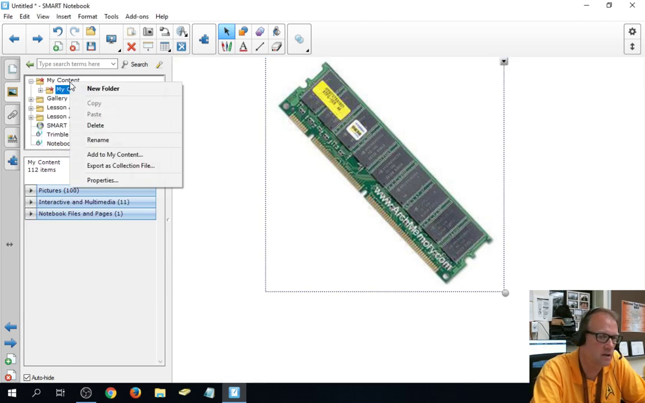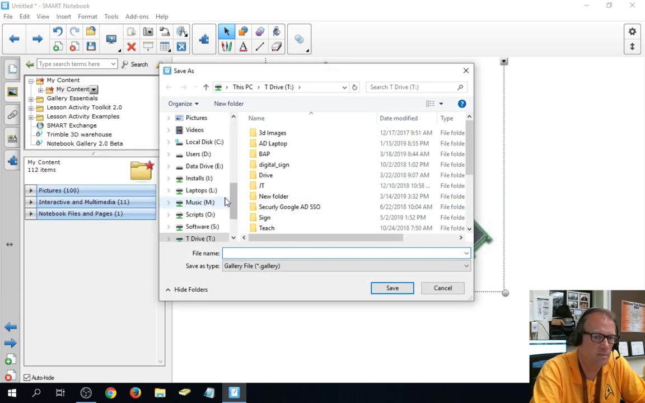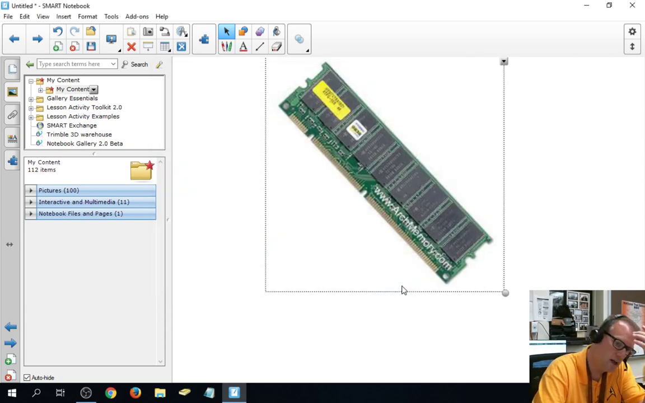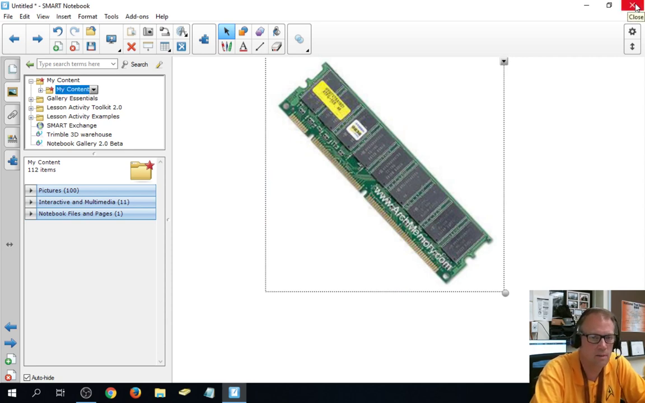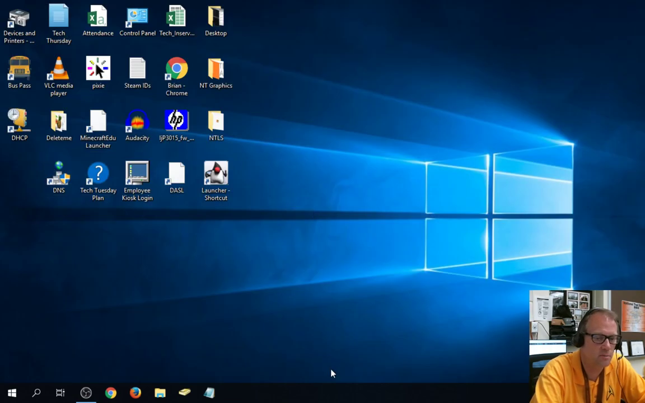So I right click on my content and say export as a collection file. And then I'm going to navigate to my T drive, and I'm going to call it Smart Content 2019 and hit save. It exports that then easily for you into a file that then afterwards you can import again to get it back into your Smart Notebook. That's all there is to it if you've got Smart content.